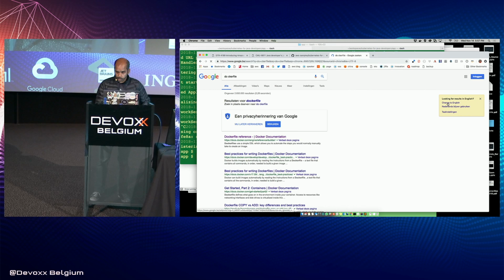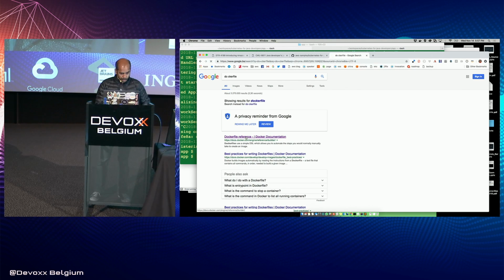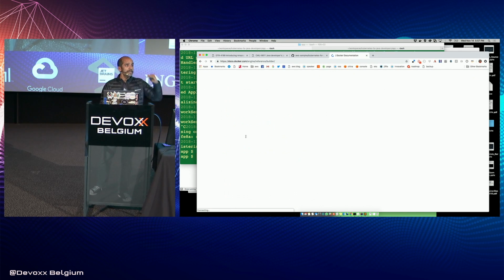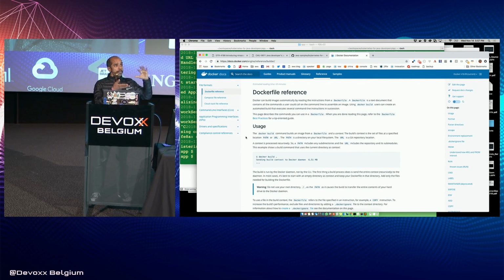Switch to English, please. And I'm going to use Dockerfile here. So what Dockerfile is, it's basically a text file in which you put a bunch of instructions guiding on how to build the Docker image.